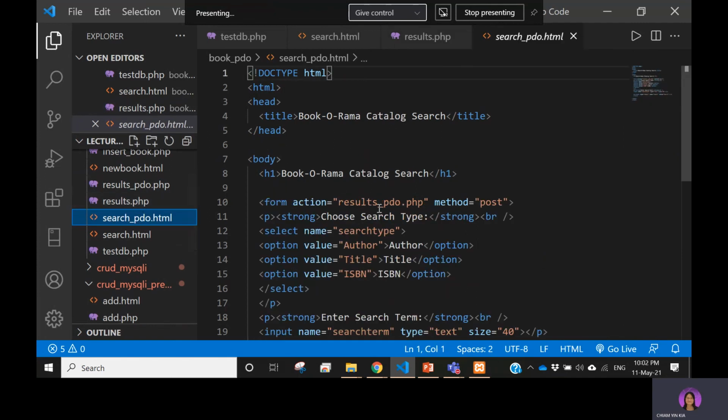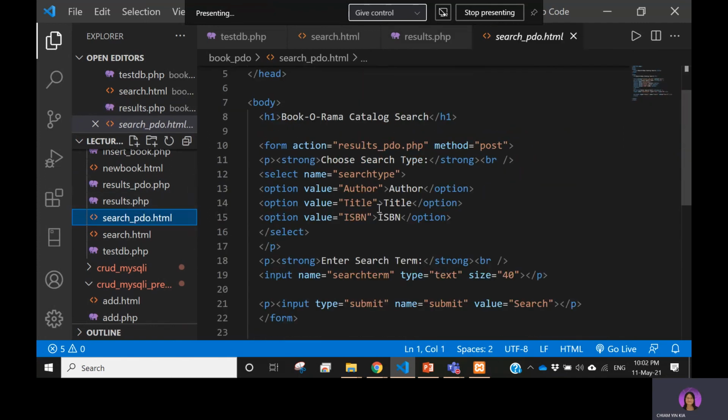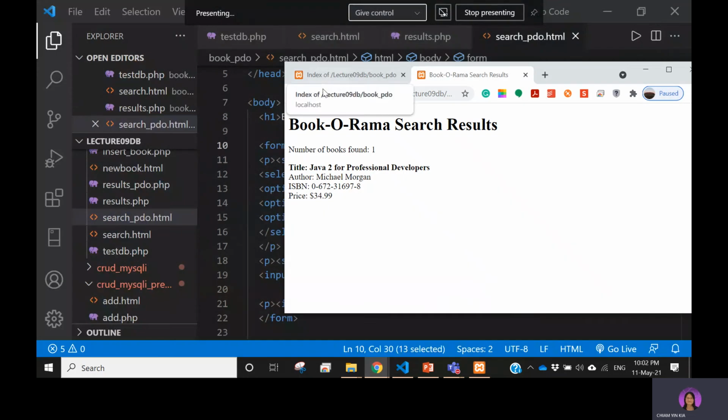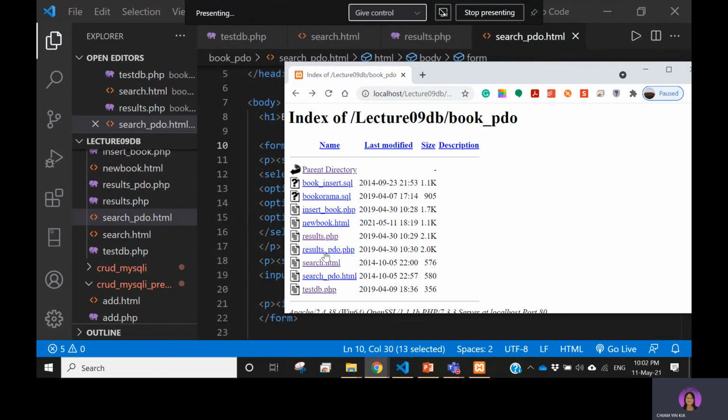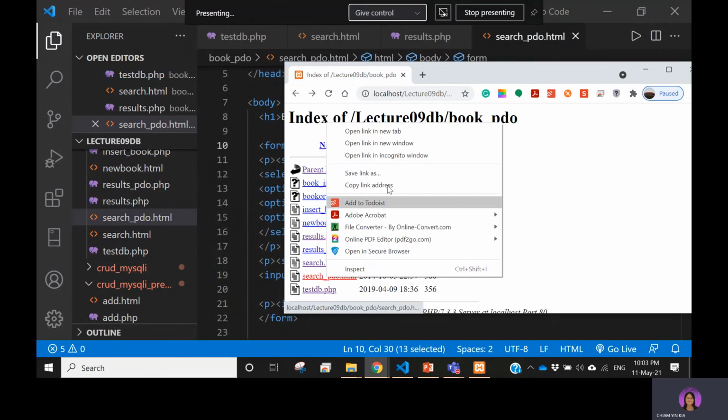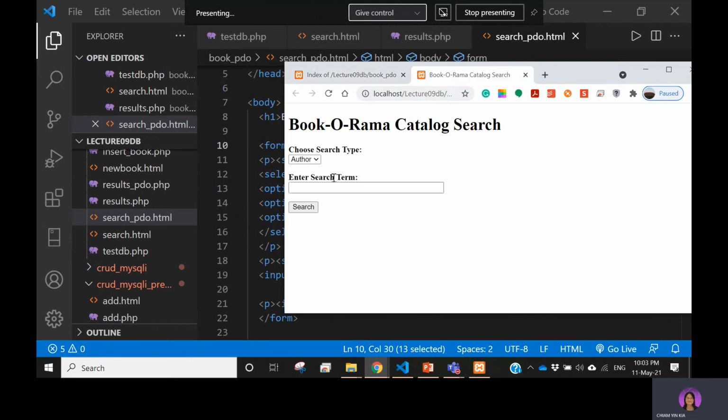Okay, this is another example. If you want to see the example written using PDO, right? Then you open the search. It's the same thing, but written using the PDO. The code will be written using PDO. So it's the same thing.